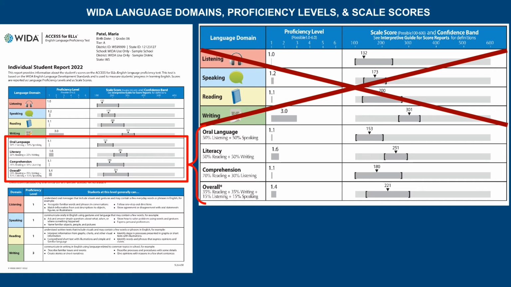This slide demonstrates the bottom black and white part of the Access test results, which are the proficiency levels and scale scores representing the following composite scores of the different combinations of language domains. A reminder, proficiency levels are always calculated from scale scores and not the average of the student's proficiency level scores. For example, Maria's literacy proficiency level is a 1.6 and is based on the scale score of 251 and not an average of the individual reading and writing domains.